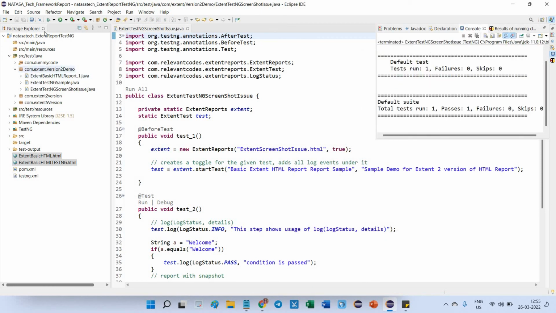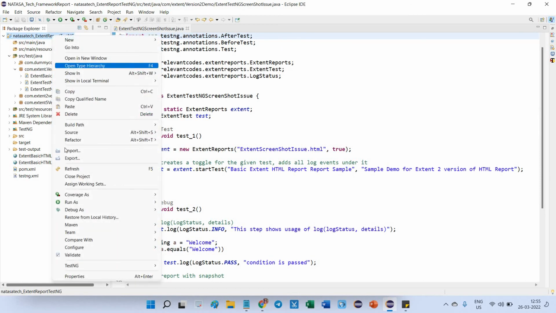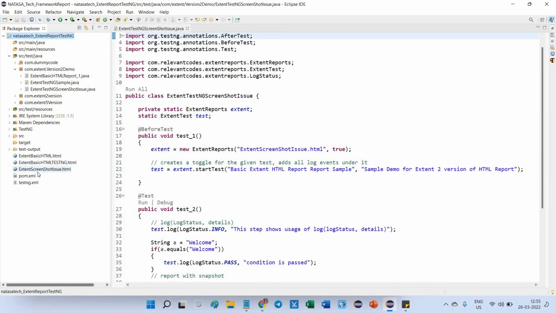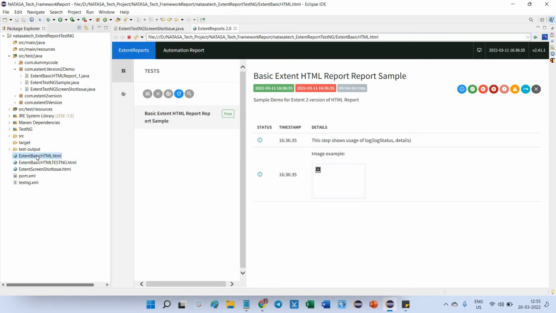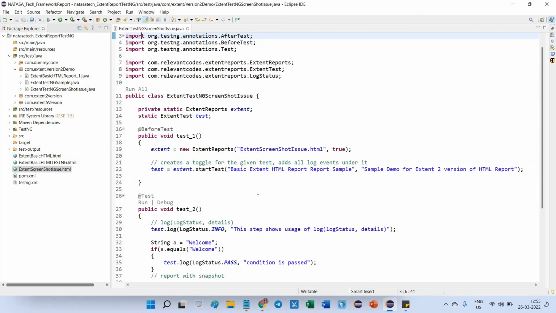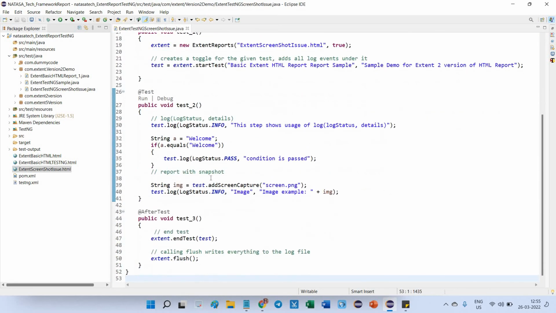So the execution has completed. Now I am going to refresh it. Now we can see both reports should have broken images alone. Let us check. This one is also having a broken image, part 1. The part 2 report also has a broken image. Part 3, which is the same as part 2, also has a broken image, right? Now I am going to close all these reports. Anyway, I already used addScreenCapture, right? But it won't work here.